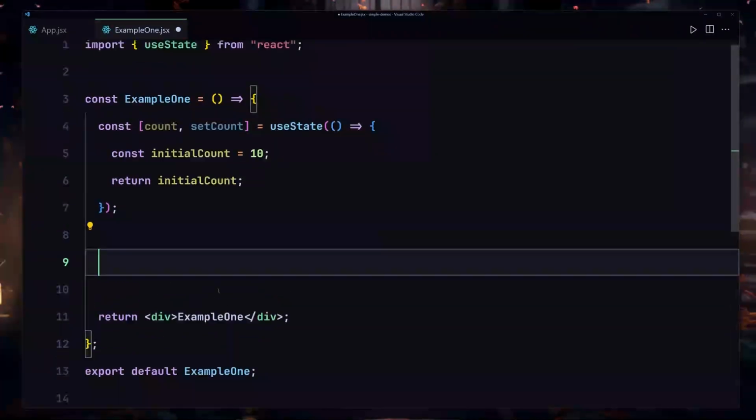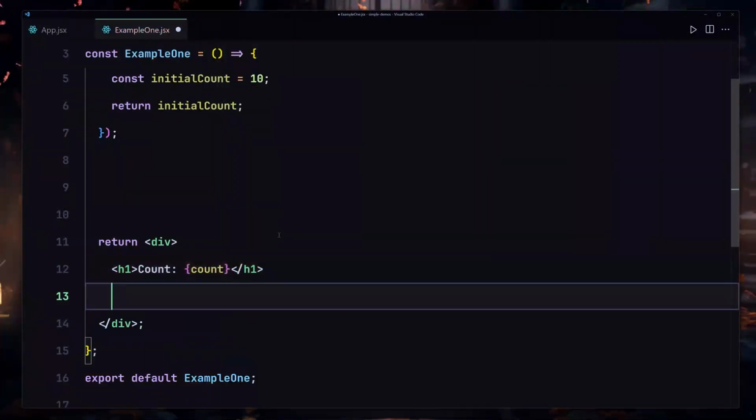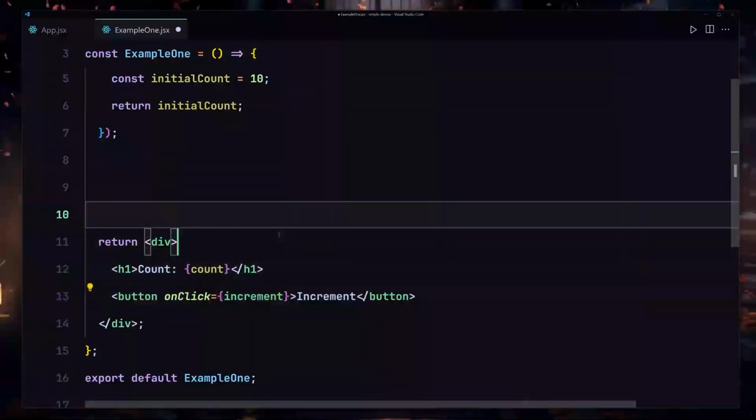Next, we have to render that. So I'm going to remove that from this UI, and I'm going to write my h1, which will say count. And here we have to render our count. Next, we also have to create a button which will allow us to increment our counter. Okay, so I'll use onClick, and here we're going to be passing this increment function.